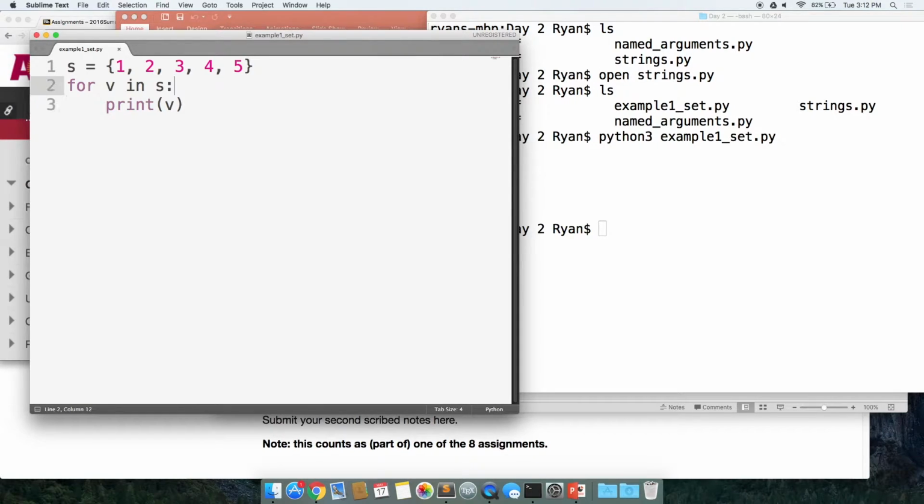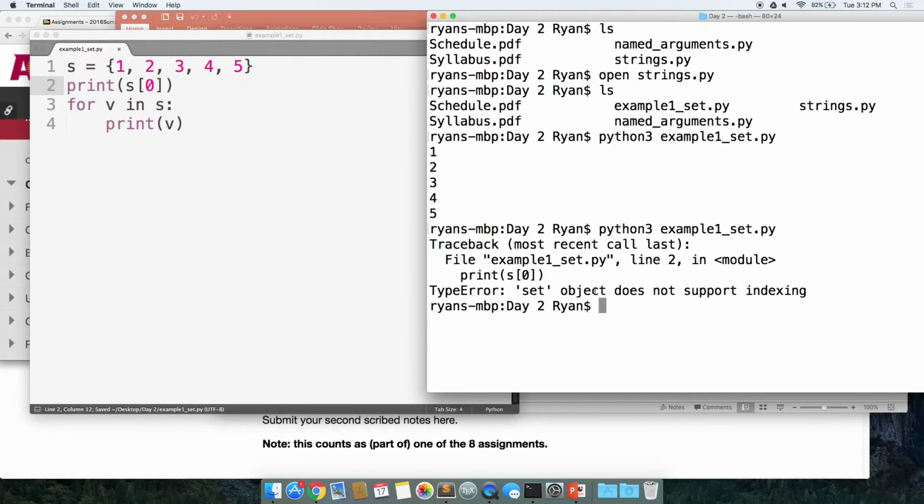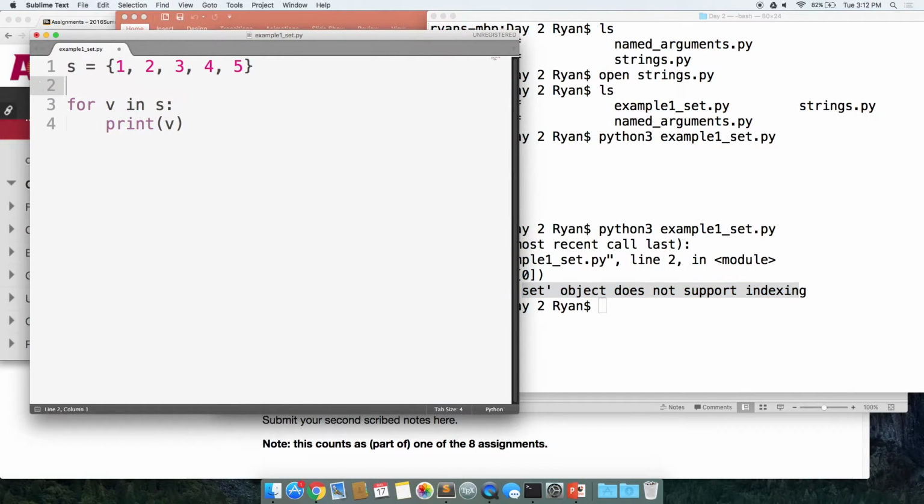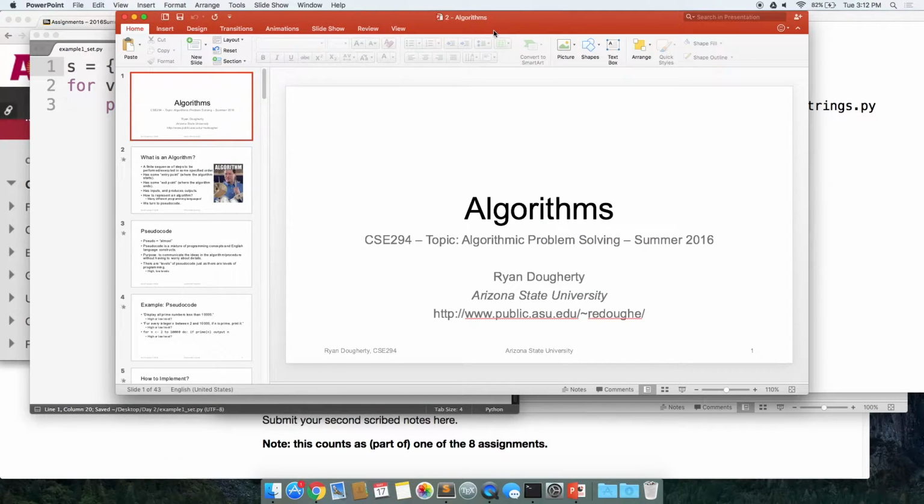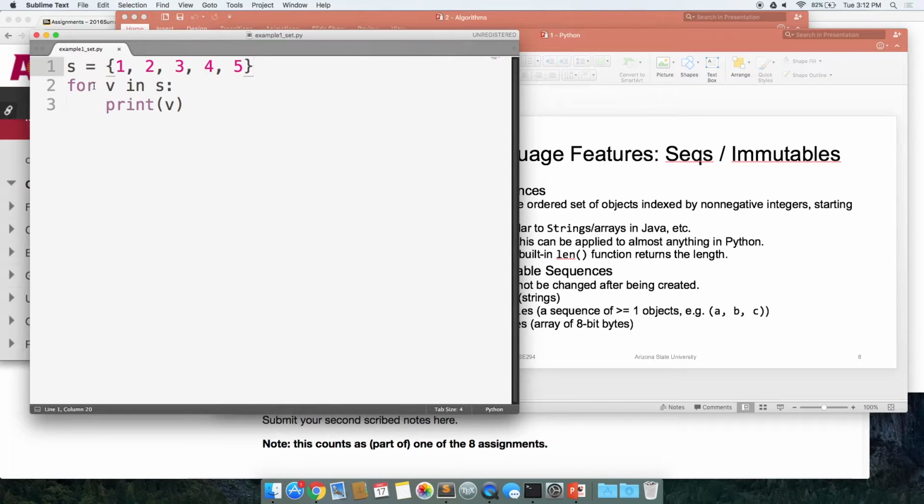But since it's a sequence, we can print every element in it. Okay. So if we try to do, say, print s of 0, we know we can't do that because sets are not indexable. So if we try that, it'll give me set does not support indexing. Okay. So we'll talk about sets a lot more in detail as we go along. But for now, we know how to loop over it, and I'll get into loops in a second too.